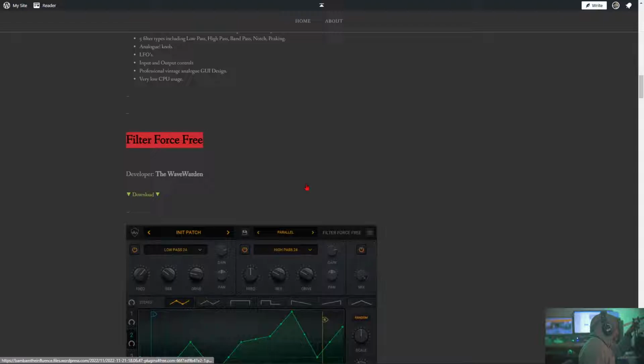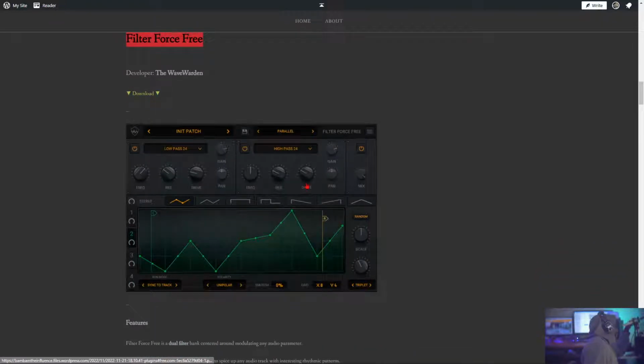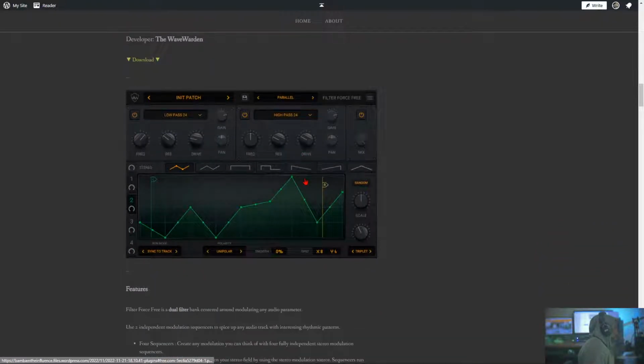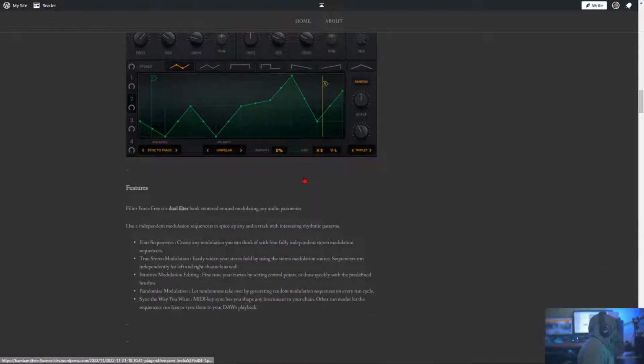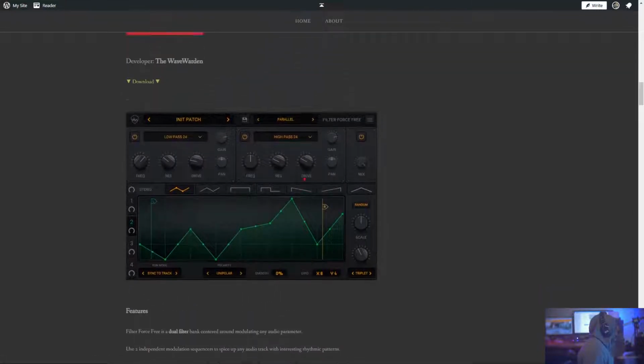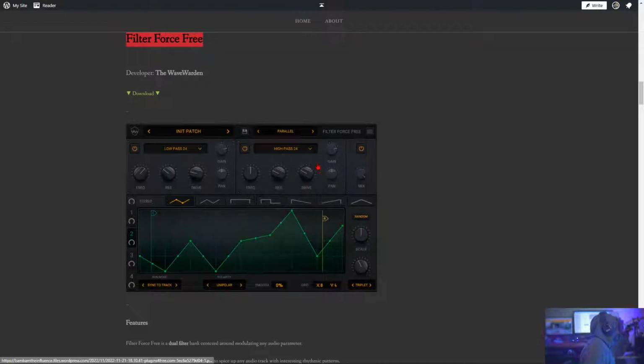All right, moving right along, we have Filter Force. Now this one is more on the creative side. It gives you 4 different filters that you can use. There's a sequencer, modulation. It gets really crazy, really funky. So definitely check that one out if you're looking for something for more sound design, or just to really put some life and extra oomph into your sound.